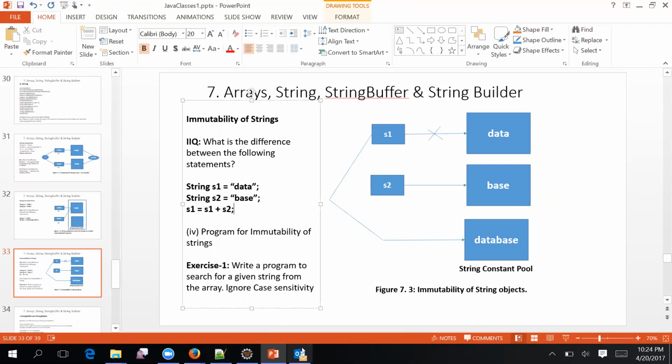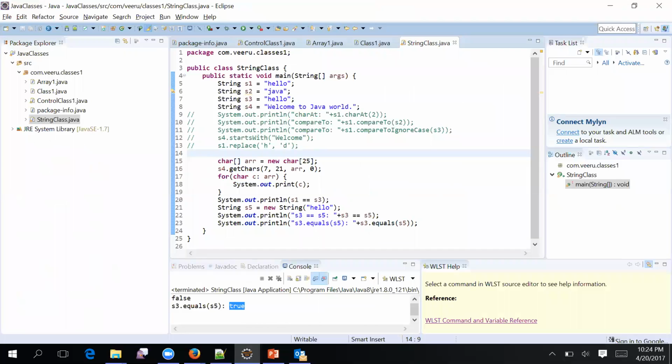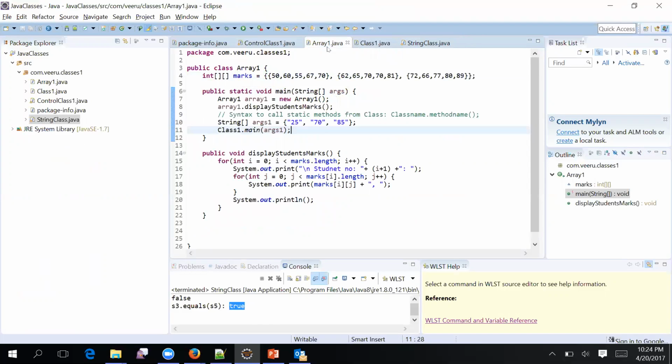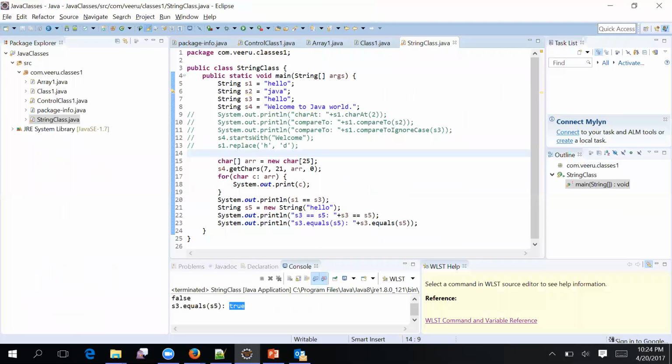Okay, so that is how it works. This program we have already seen unknowingly: S1 is equal to some hello plus something. You can use it like this. Suppose I want to give S1 is equal to S1 plus S2. Just the values are different here, Hello and Java.